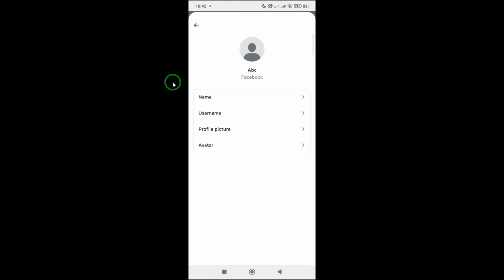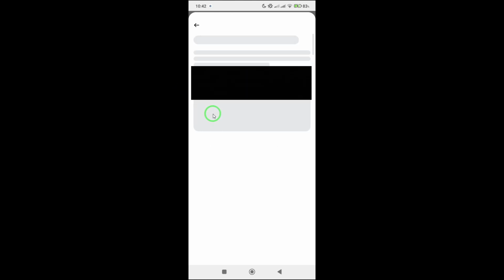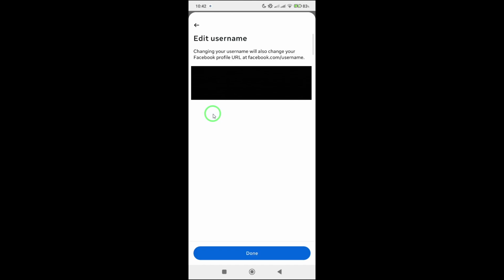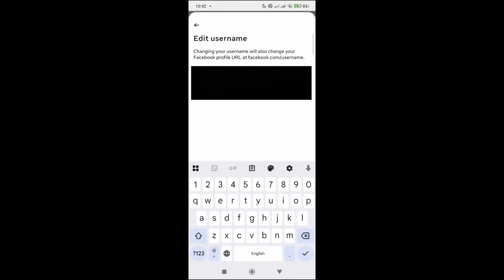Once you've chosen your account, tap on Username. This is where you can view and modify your current username. Make sure to type carefully because usernames must be unique, and Facebook doesn't allow special characters or spaces. Choose a name that fits you or your brand and is easy for others to find.